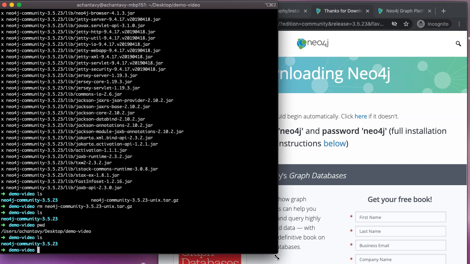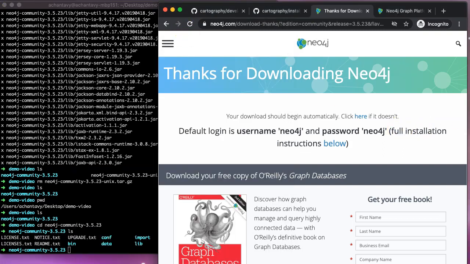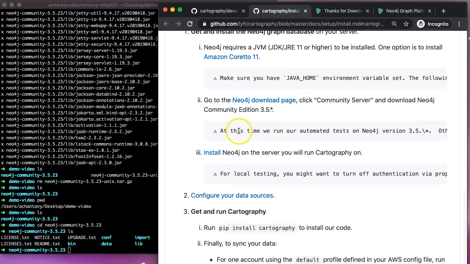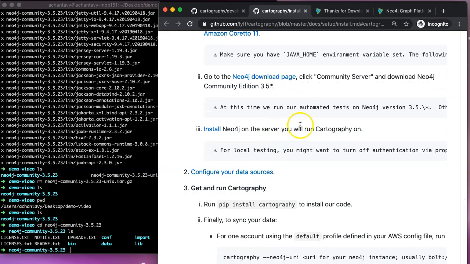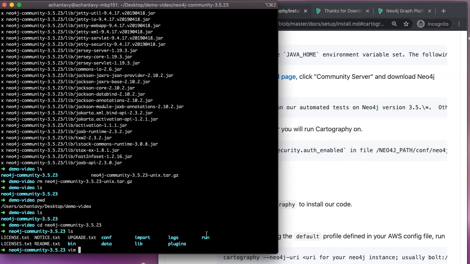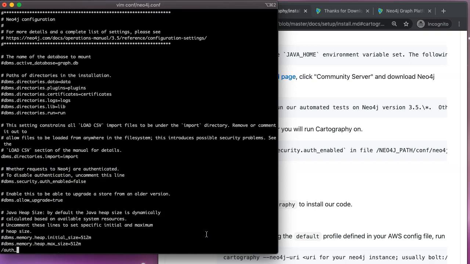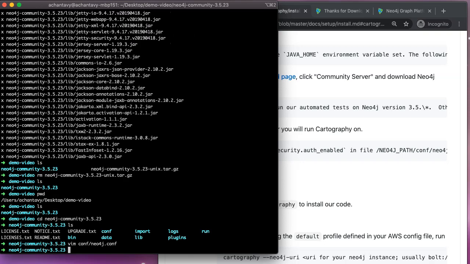Now we have Neo4j in our folder, and what we can do now is go into this. Let's go back to the instructions. Under the instructions we've got installing Neo4j, and this is an important note here. You might want to turn off authentication via this property, dbms security auth enabled. So we're going to open up a text editor on conf neo4j.conf, and look at this auth enabled. Right here, dbms security auth enabled. It says to disable authentication, uncomment this line. Since this is a test machine, this is perfectly fine for us to do. So I uncommented it, and then we're going to get out.